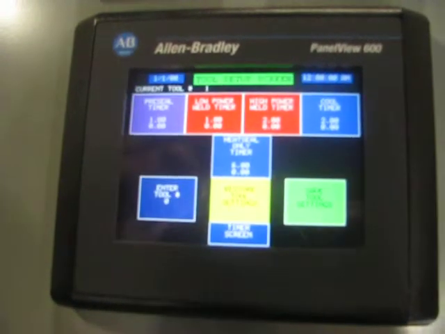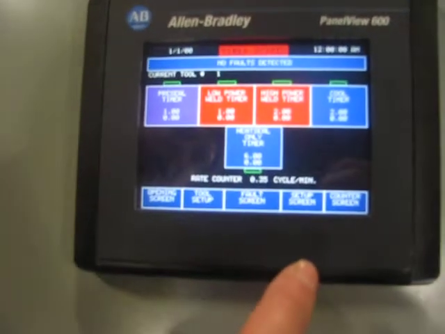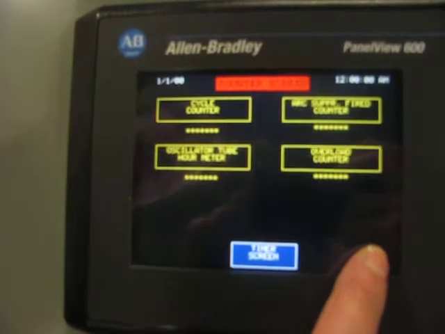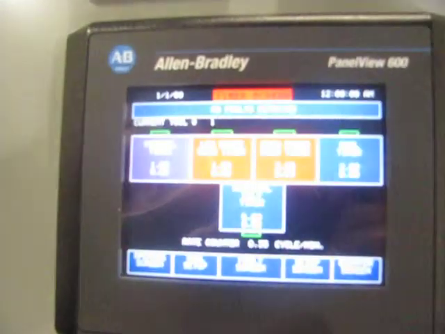We'll go to the tool setup screen. Go back to the timer screen. Go to setup screen, back to the timer screen. Go to the counter screen, back to the timer screen.